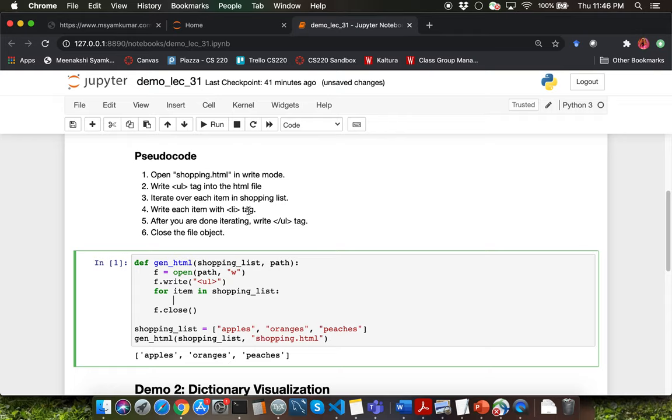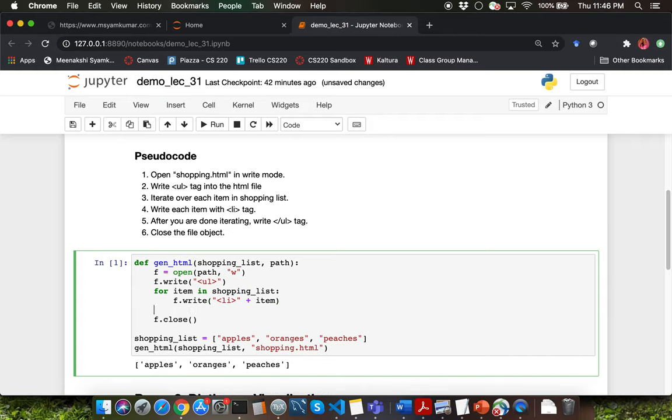You want to write each item with li tag. So I'm going to say f.write. I'm going to use li tag. I'm going to prefer to use just the opening tag over here. You'll find that a lot of websites only use the open li tag and they skip the close li tag because that's not mandatory. Right, that's it for step number 4. Step number 5 says after you're done iterating, write the close ul tag. So I'm going to say f.write, and I'm going to write open angle bracket, and then I'm going to say / and close angle bracket.